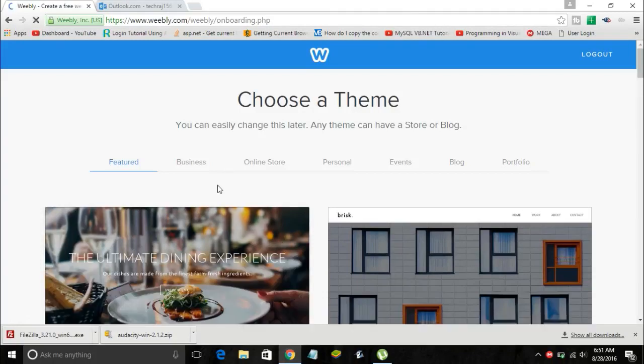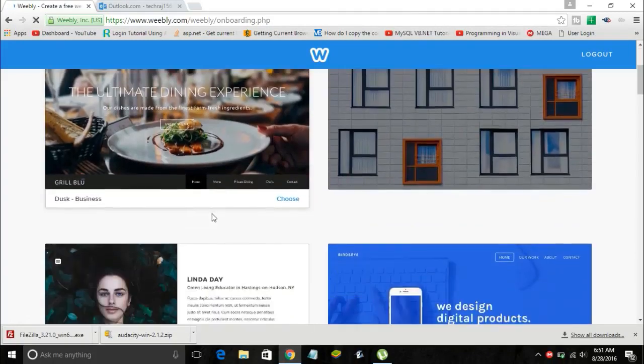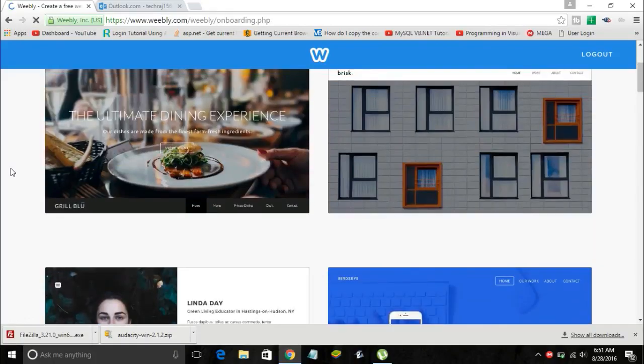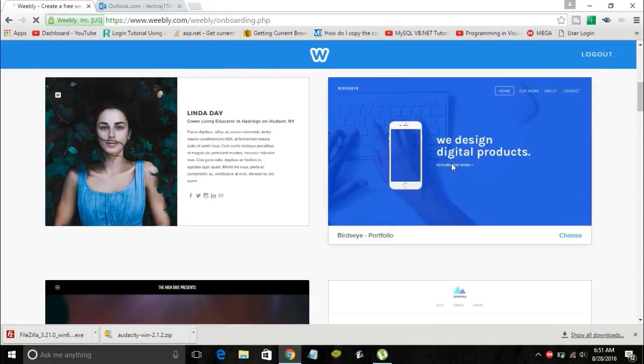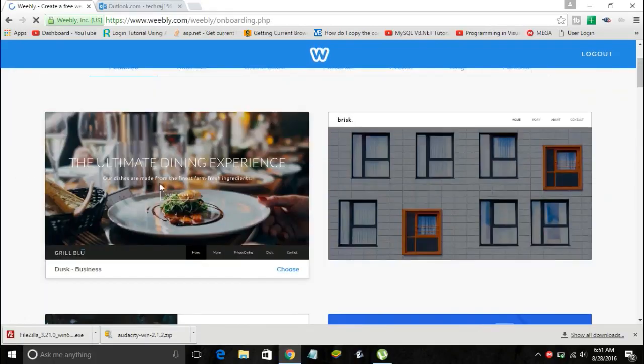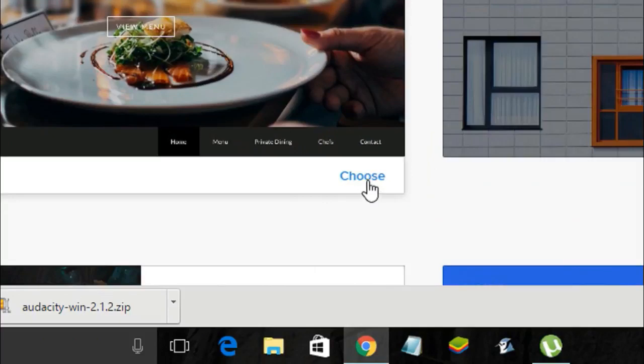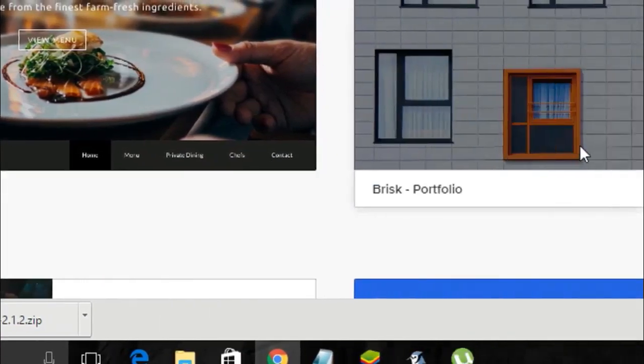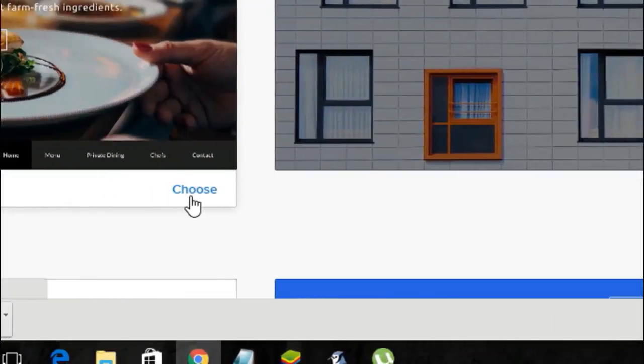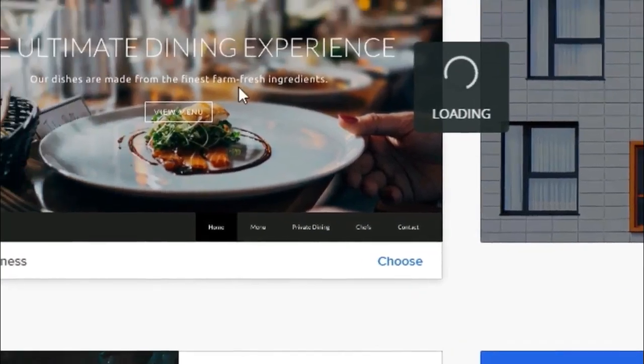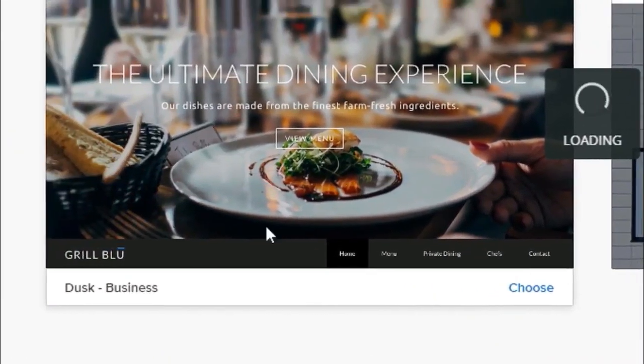And here it asks you to choose a theme for your website. For example, let me choose this one. It says dark business. So you'll find an option to choose the theme under each and every theme. Just click on the choose option. I'm going to choose this theme over here.